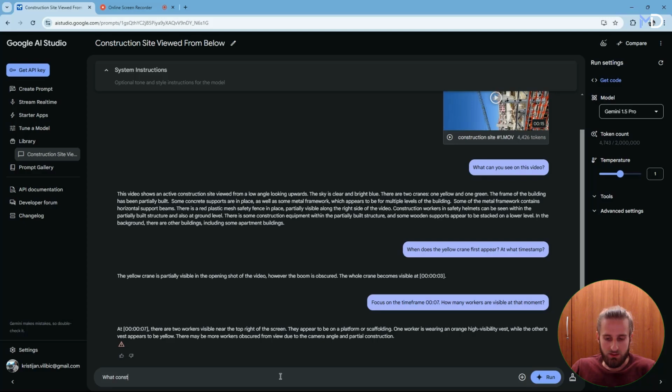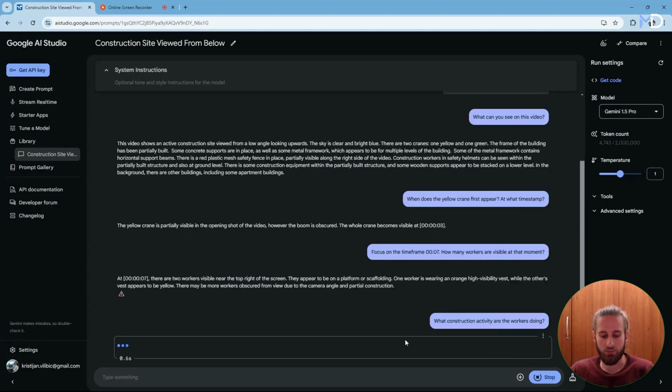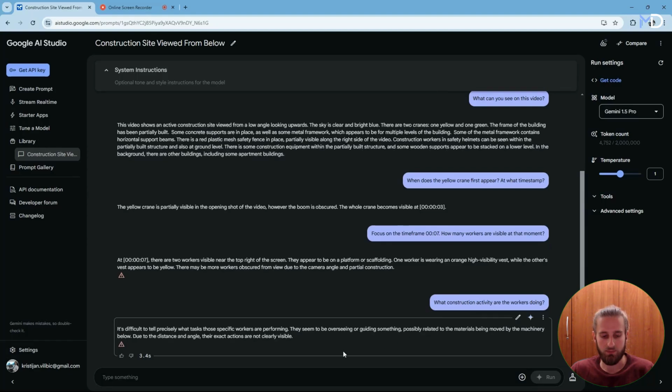The last question I think to discuss is, I would like to know what construction activity the workers are doing. I put in that prompt, and it spat out: it is difficult to tell precisely what they're doing.